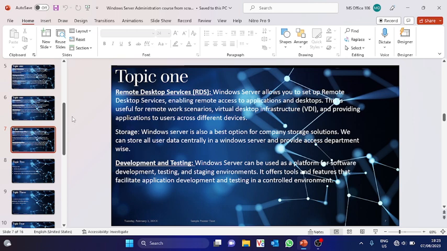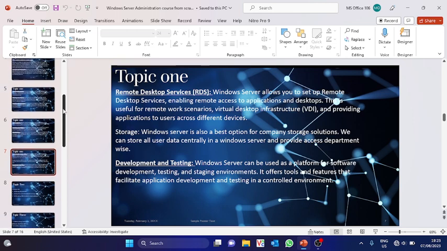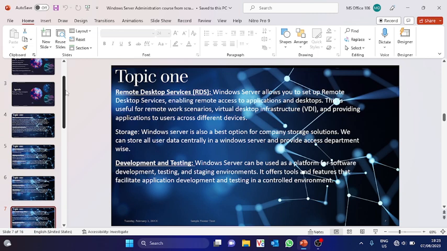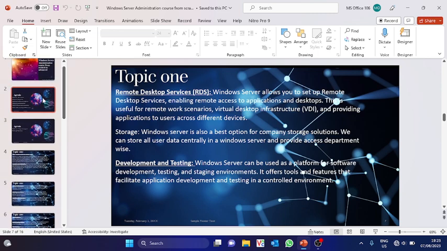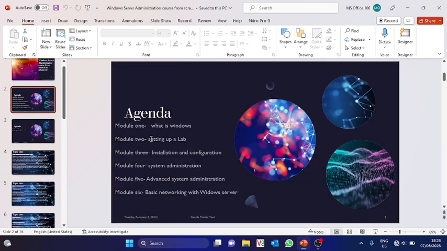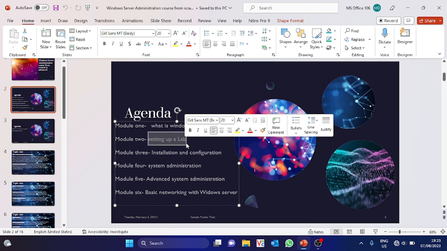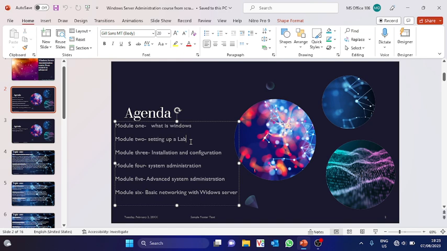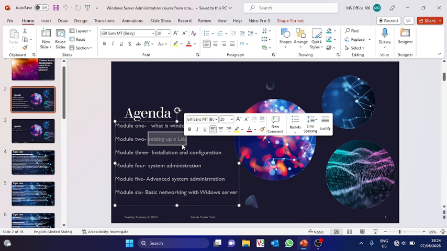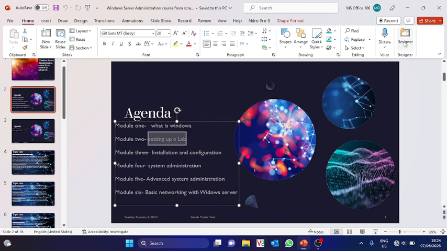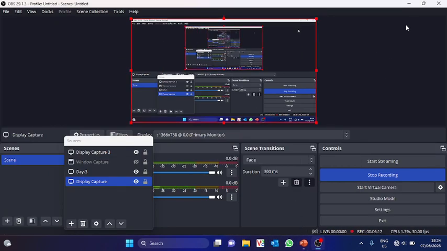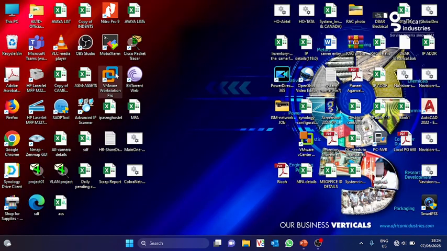Okay, so let's just start our lab now. Today's lab is in setting up a lab, our module 2. In today's lab I am going to show you how to install Windows Server 2022 on a virtual platform and a Windows 10 PC on a virtual platform. Let's open the workstation.